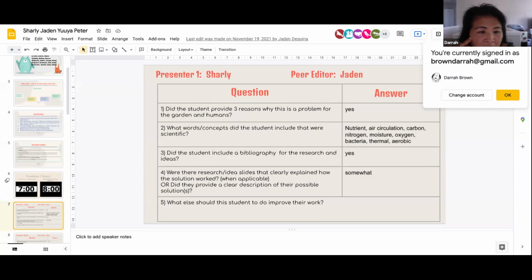Bibliography, and it has to be in APA format for my school, and the research slides clearly explain how the solution worked. And notice how this person wrote somewhat. What I've found is students are brutally honest, some of them, and other students are very, how shall we say it, just, oh yeah, it was good. So you kind of have to temper that in there. What I do allow them is time to revise that work based on the comments that were made.